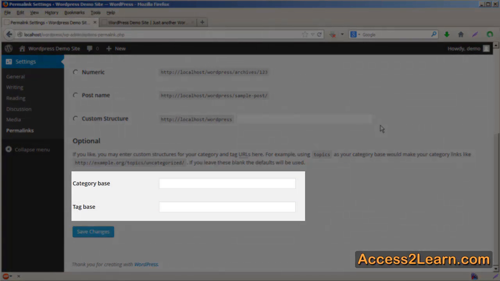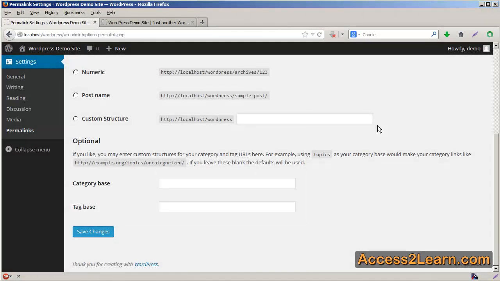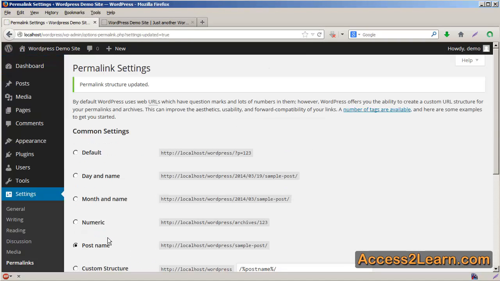Optionally, you can define a category and tag base. That way users, when they search based upon a category or tag, will see some prefix and make it a little bit easier for you to find. Once you've made your selections, click Save Changes. And you have now customized the settings for how WordPress works.